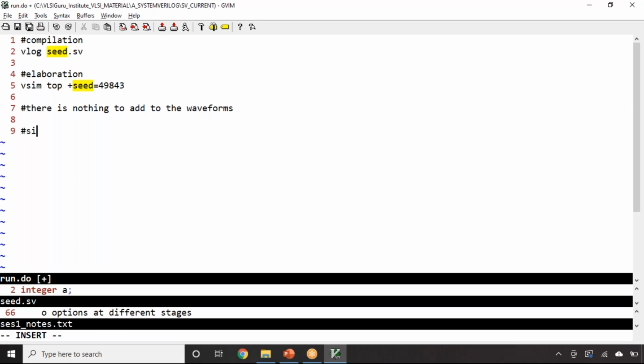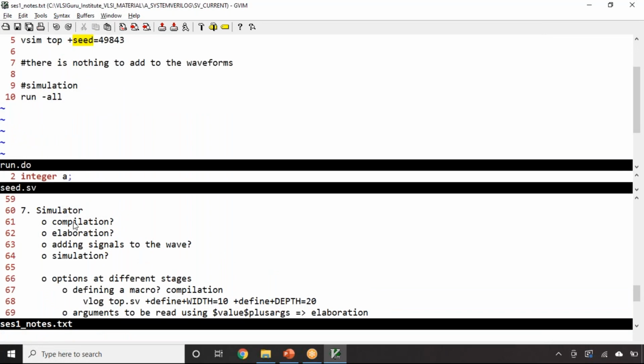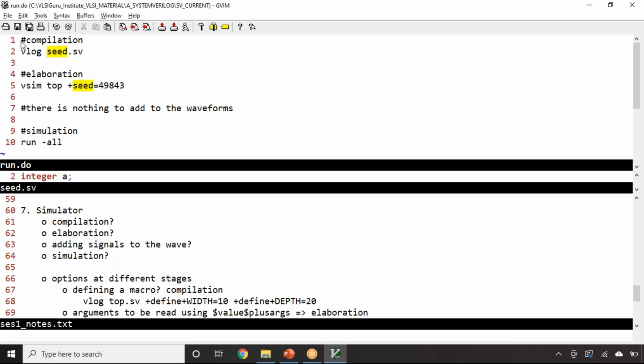Then I will run the simulation. Run -all. So what is it that I'm trying to do here? We have discussed that there are 4 stages of a simulator: compilation, elaboration, adding signals to the wave, and simulation. Here we are doing the compilation, here we are doing the elaboration, and we don't have anything to add to the wave, so we are not doing anything. Then we are doing the simulation.